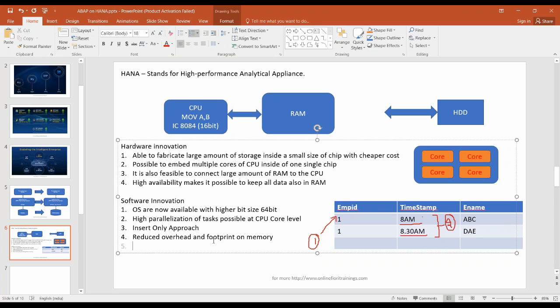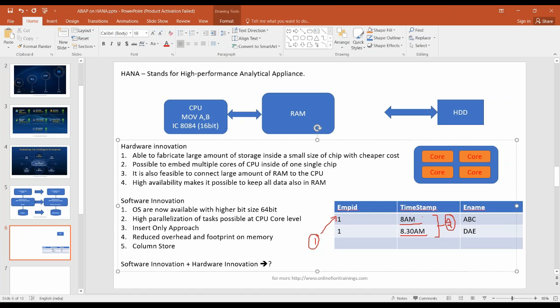And last but not the least, the innovation in terms of storage capacity: the way we store the data, column store, was introduced. What is column store? We'll discuss it in a minute. Now, guys, if you combine these two things, hardware innovation and software innovation, that gives a new generation database. Software innovation plus hardware innovation gives the complete outcome called the HANA database.